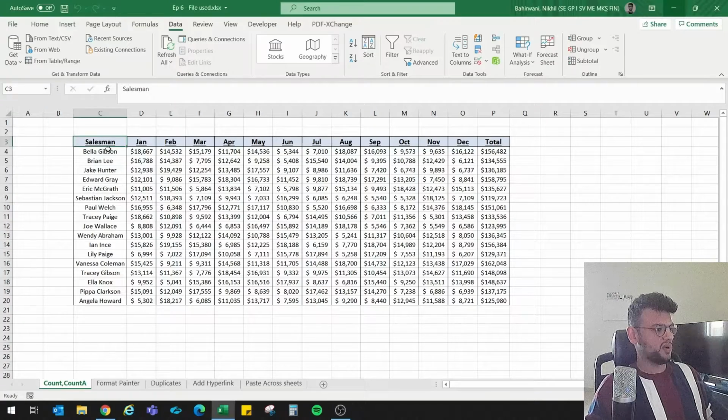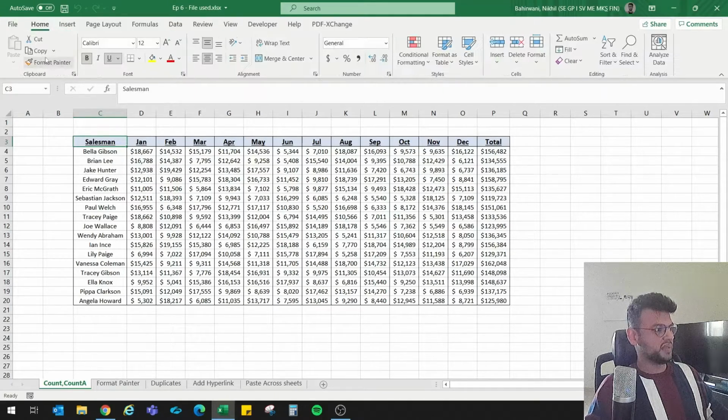In today's episode, we're going to discuss a few functions such as the count function, how do we use the format painter, which is this option here, how do we remove duplicates, how can we link our sheets to different web pages, folders, and different sheets, and how can you just paste a certain set of data across multiple sheets in a very easy way. So just to start, let's start with the count function that we have.